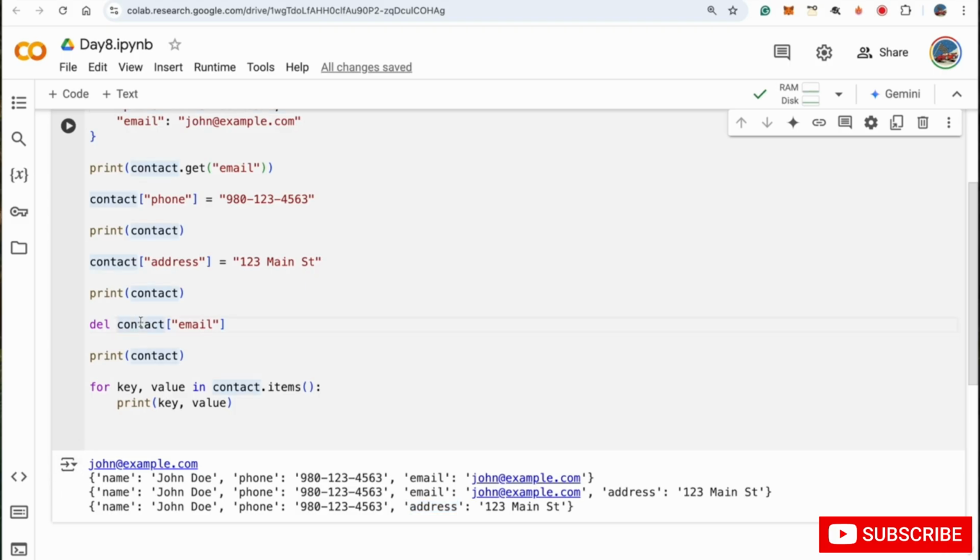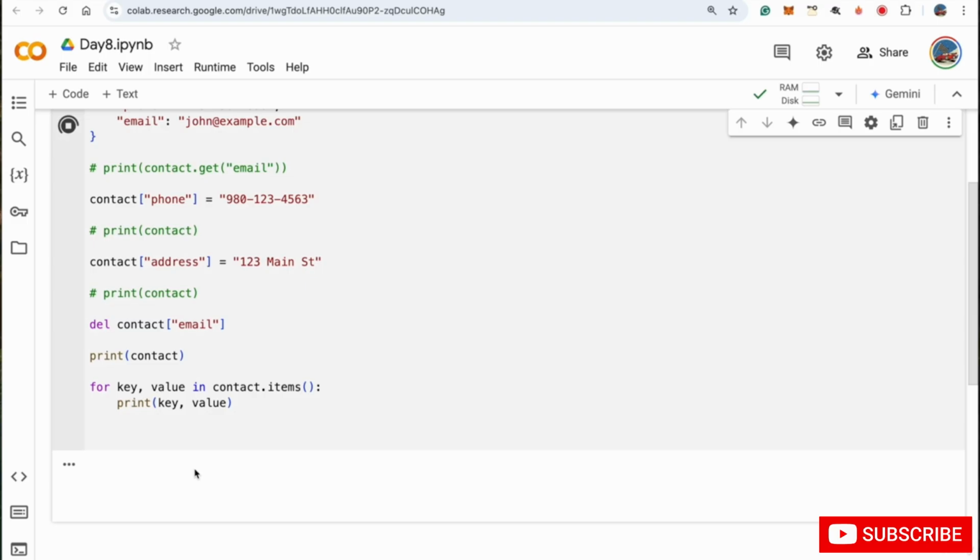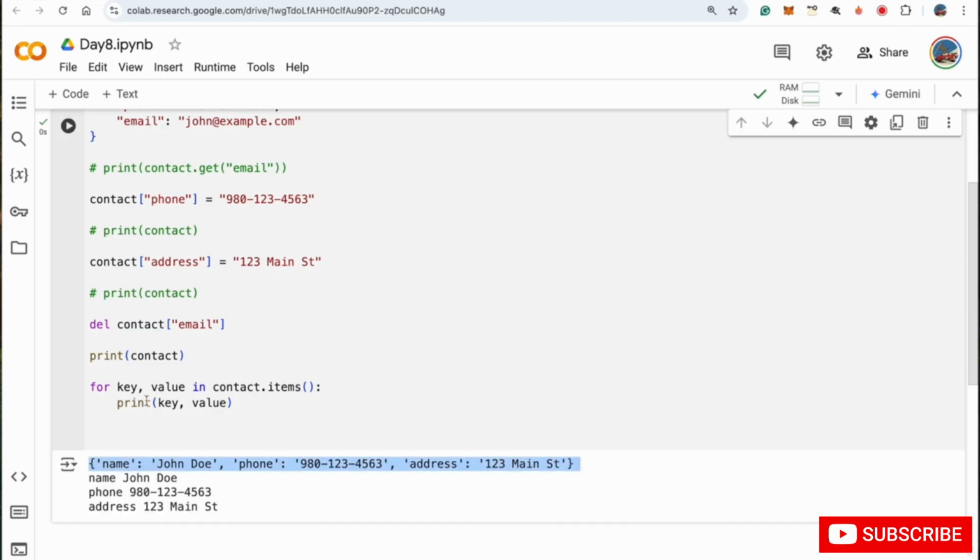Now I'm going to comment this one, this one, and this one, so I don't have multiple lines. So this is the dictionary which is printed here. We have name, phone, and address. And then when I run the for loop, I see here name is John Doe, phone is this.